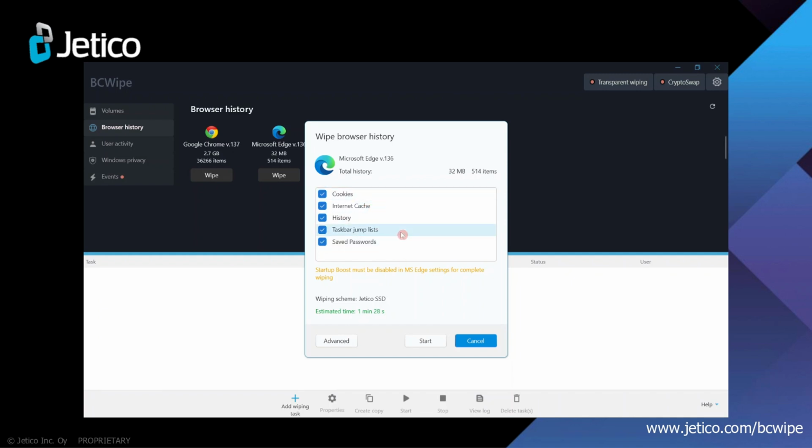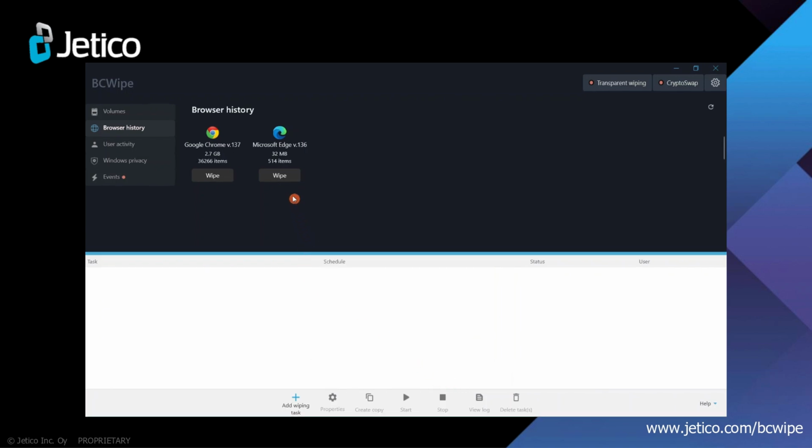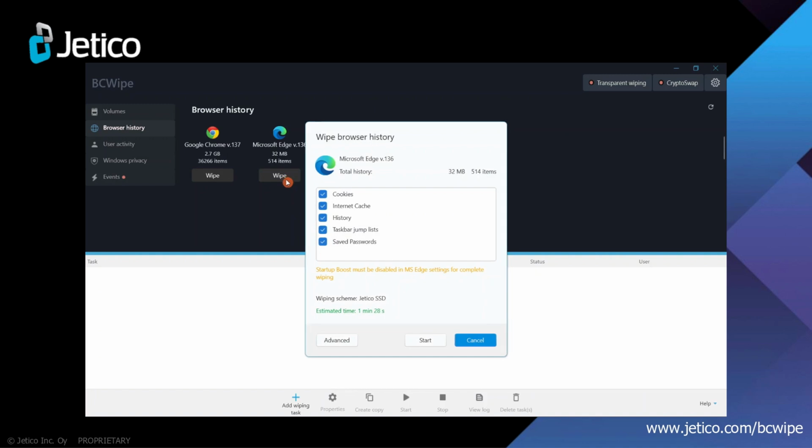For example, temporary internet files, cache, cookies, history, saved passwords, last active tabs, website addresses, images, saved forms, and so on. Click on the Wipe button below the browser where you want to wipe the internet history.